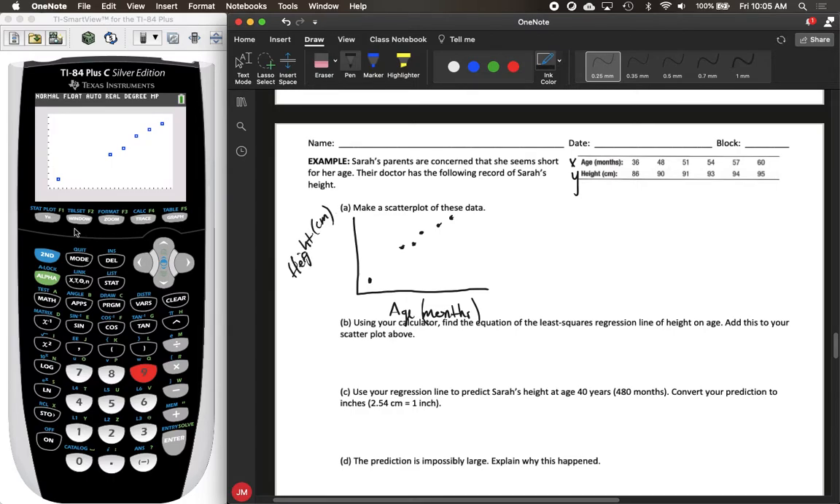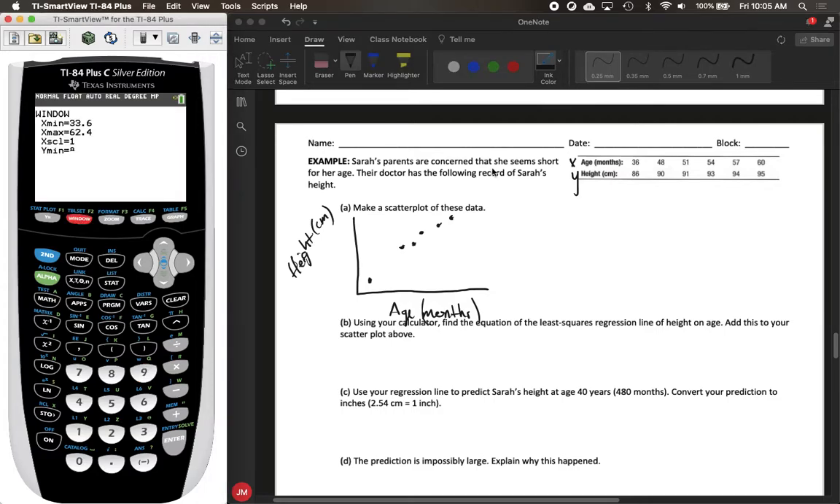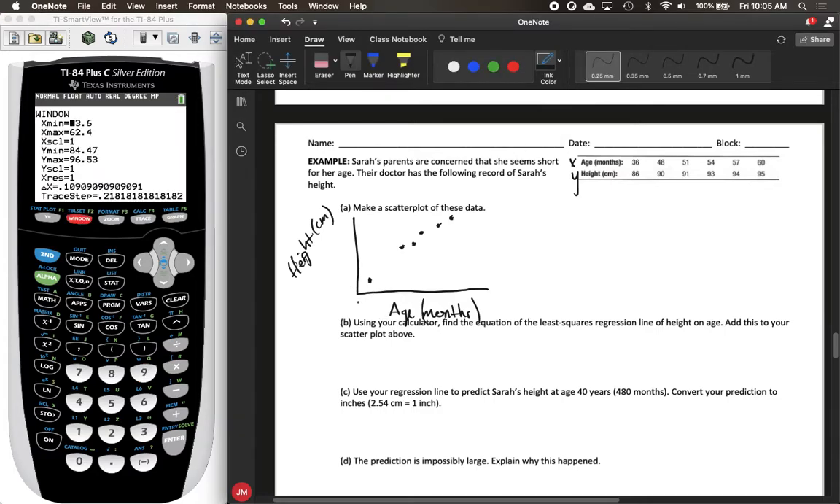Okay, for numerical labels, remember to just press window and copy down what it has for the x min and max and y min and max, so 33.6 up to 62.4. And then for y min, that's going from 84.47 up to 96.53.